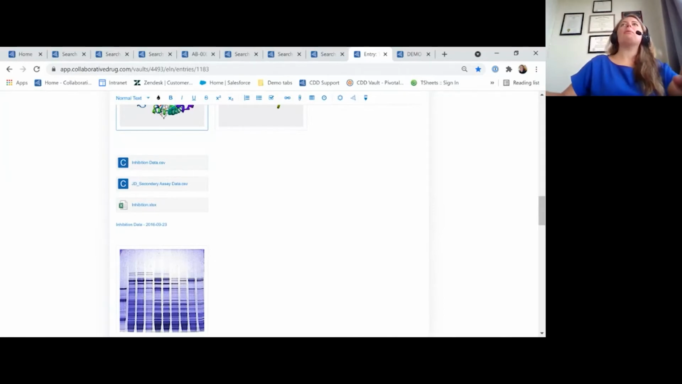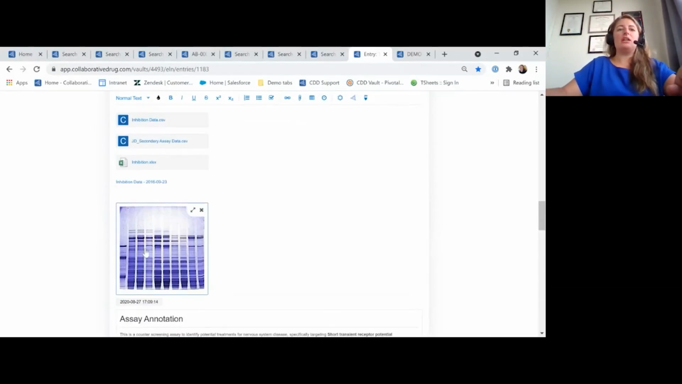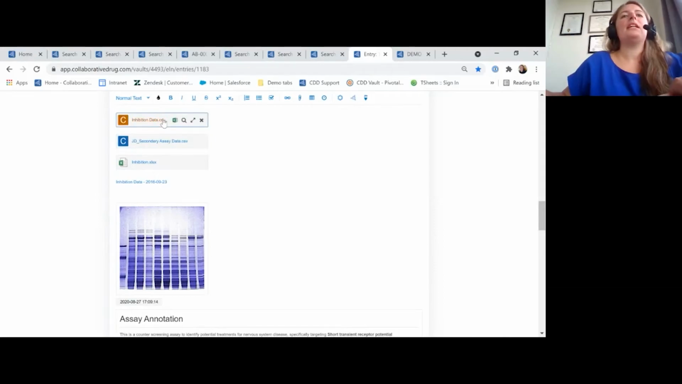The great part about CDD Vault being web-based is I could actually take my phone into the lab and take a picture of a gel or a TLC and attach it directly into my ELN entry right there from my phone's browser. Here I have some data files attached.